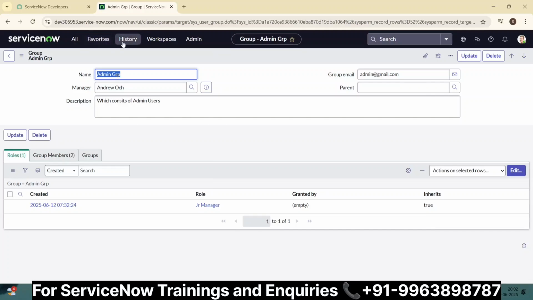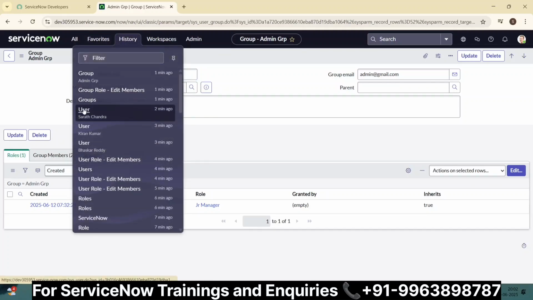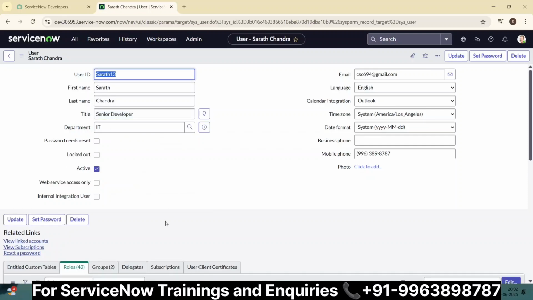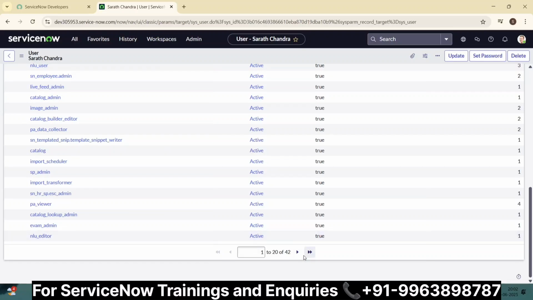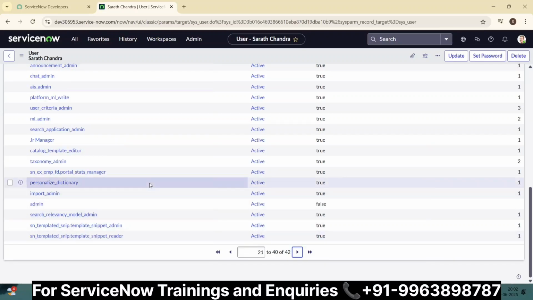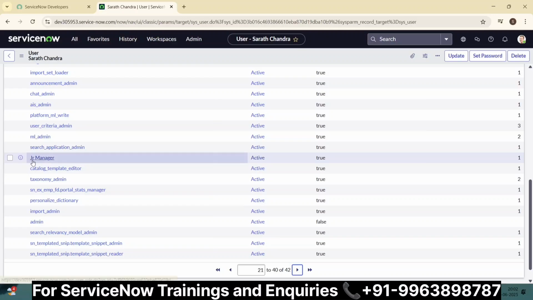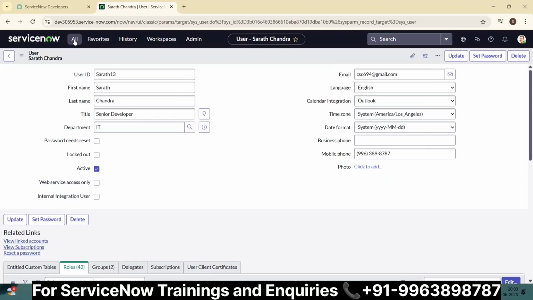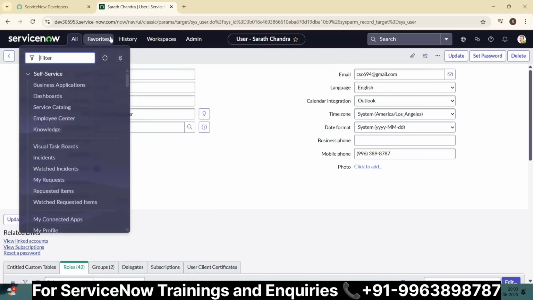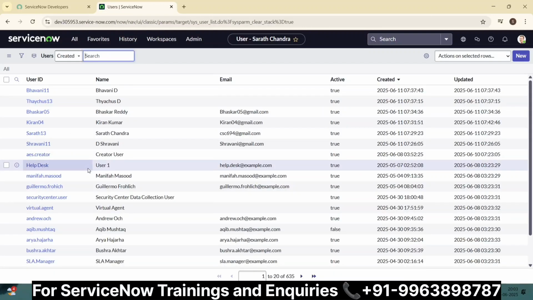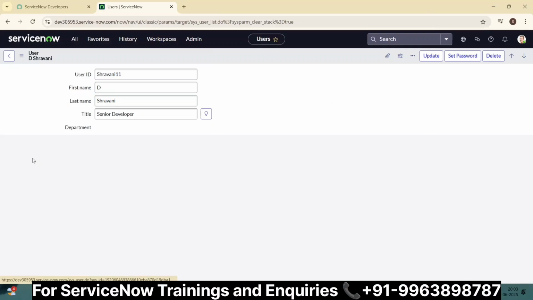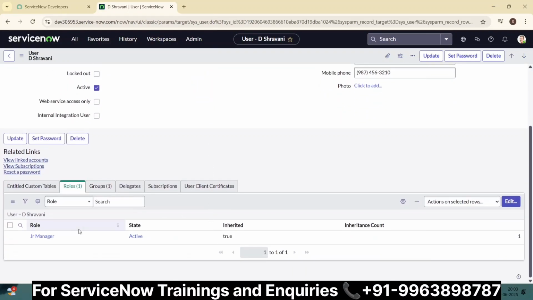Let's go for the history and open the user here, and you can see the count has increased to 42. You can check whether it is added or not. Go for next page. We have the junior manager here. Okay, fine. Then we'll check another user who is in the group. Go for users, open this user profile, and you can check that junior manager has been assigned to this user also.